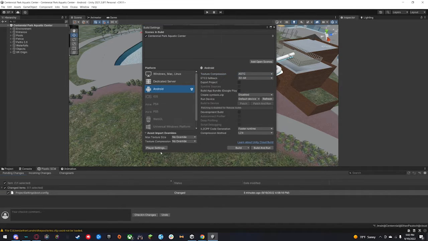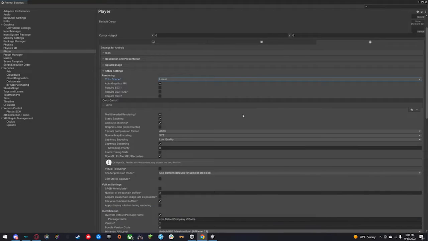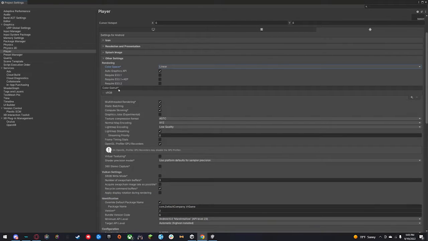The next step is going to be to open up your player settings. So the first thing you want to do is open up your other settings and change the color space to linear. Next, you're going to scroll down to under color gamut and make sure multi-threaded, static, and compute are all enabled. Make sure to change texture compression format to ASTC.